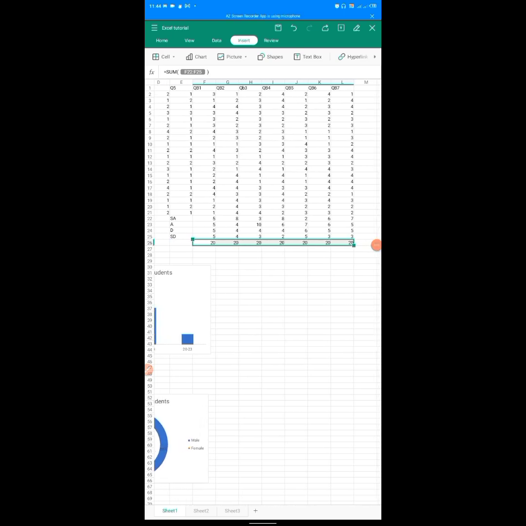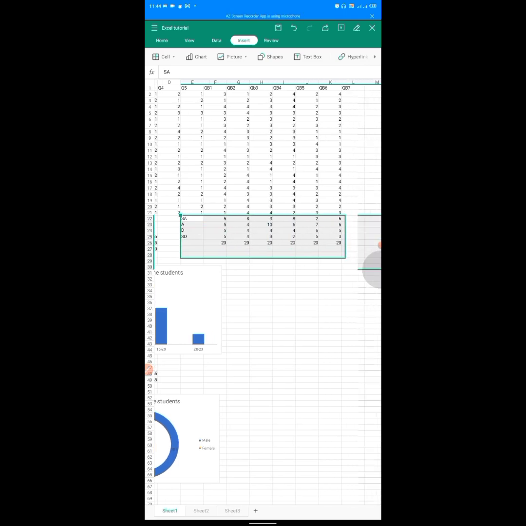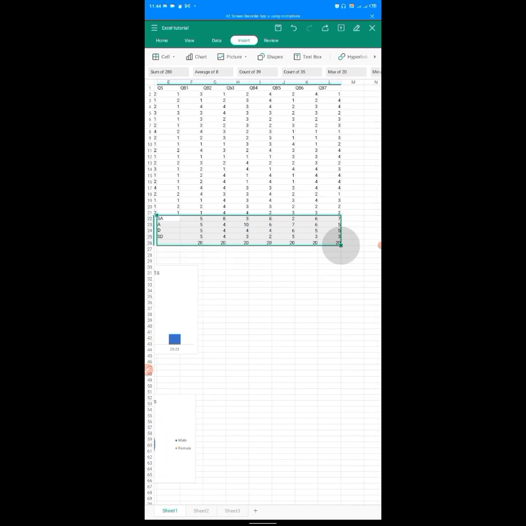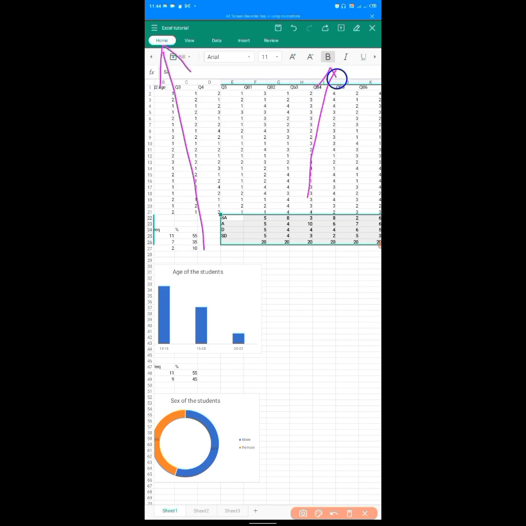For us to be able to identify this thing easily, it's by choice actually. You can highlight it all. You can highlight everything. So come to your home. You can bold it. I'm sure you all see what I did. So I come here, this is my home, and I press bold.